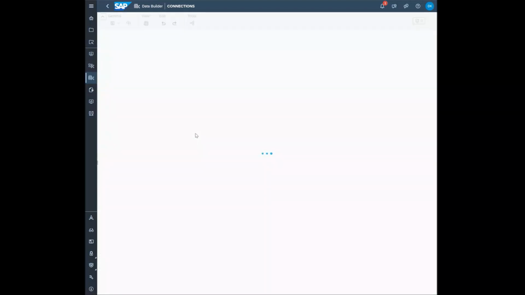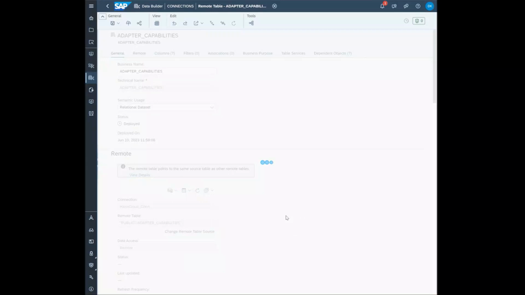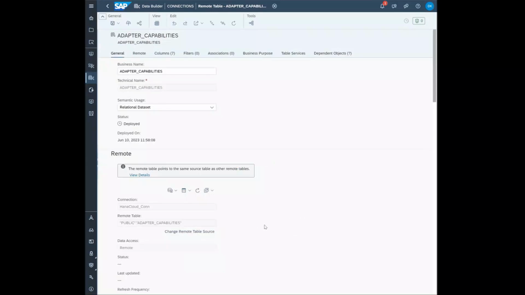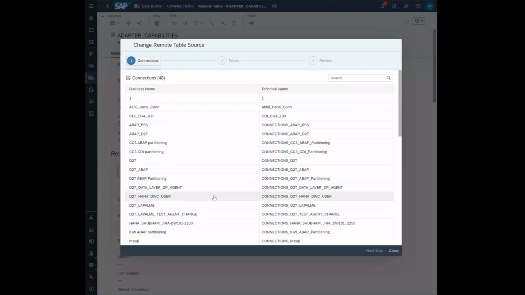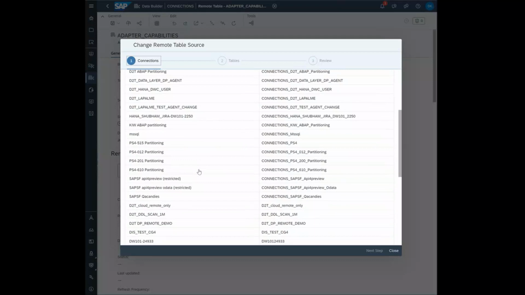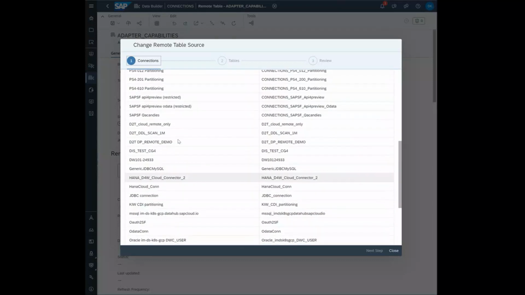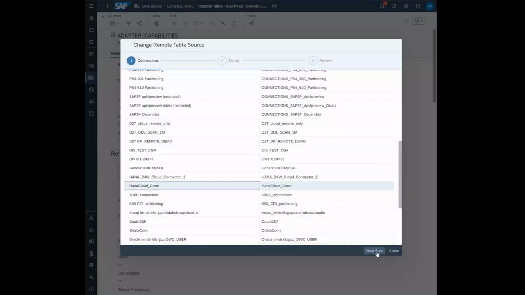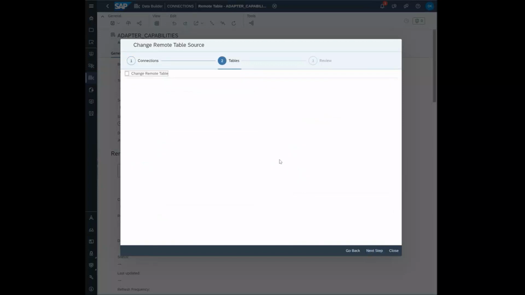The second new feature is a change remote source option in the remote section of the remote table editor that lets you change either the connection or the source object or both of a remote table via a 3-page wizard. On the first page, you can choose the connection for the remote table. Let's keep the connection that we have chosen before. On the second page, you can optionally choose a new source object, but you do not have to. Let's choose a new table.